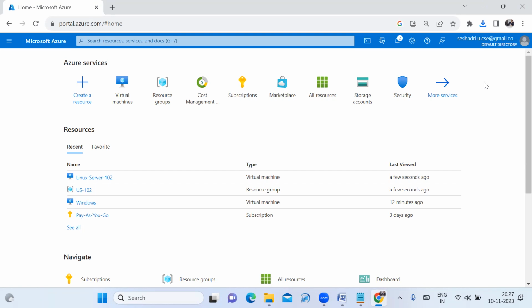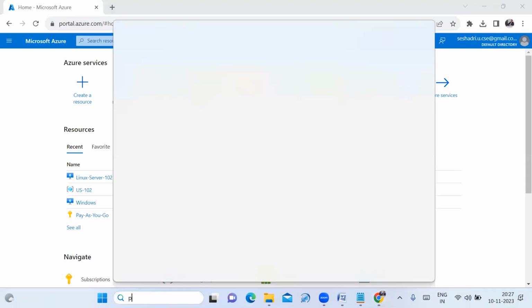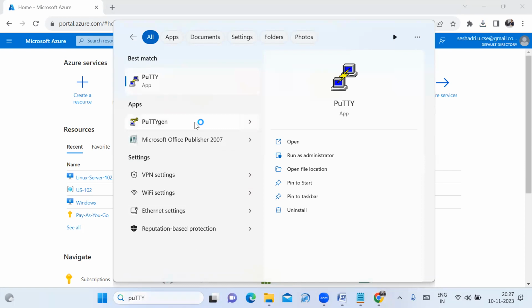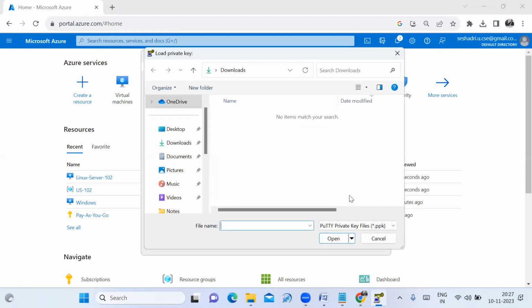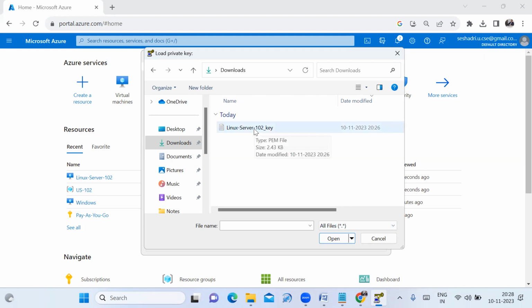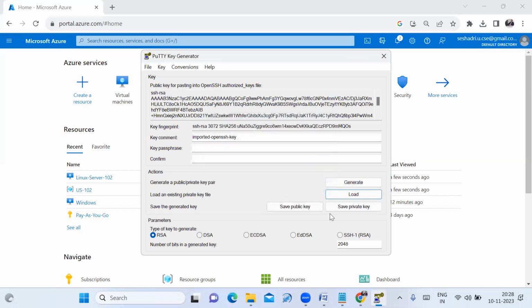Whenever you install the putty software, automatically puttygen is installed. Now in the search box, you have to type puttygen. Click on this one. Here we have to choose the load option. Click on this. Go to downloads. Now my PEM file is not there. What is the reason? Here the extension is .ppk. You can click on this one, choose all files. Now the .pem file is available. You can select this one. Click on open. Click on OK.